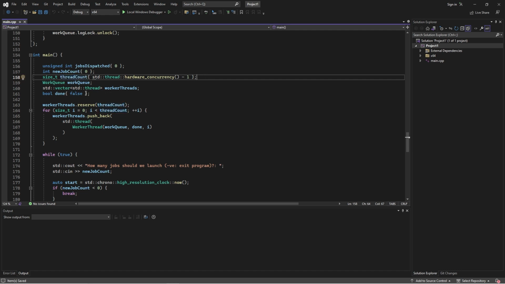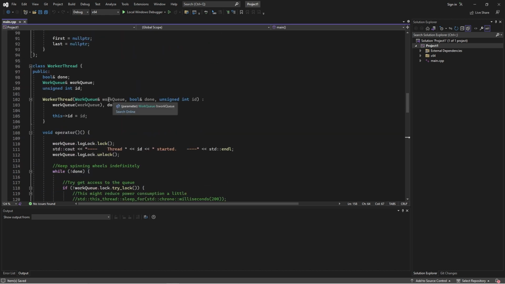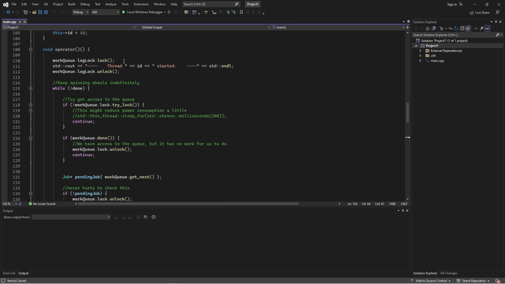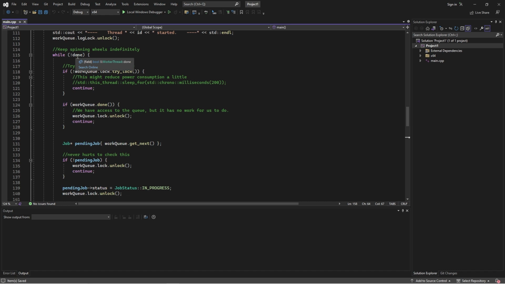So then we'll go ahead and launch all of these threads with the std thread constructor, as you've seen previously in the series. The way this thread will work is we take a reference to the work queue and we take a reference to a Boolean flag, basically to indicate when the thread should end. We initialize those. We also save the thread number. When it comes to running the thread, we'll just signal that the thread is ready to go. And then we have this infinite loop. Well, it's not infinite. It depends on the done value. But this bit is infinite.